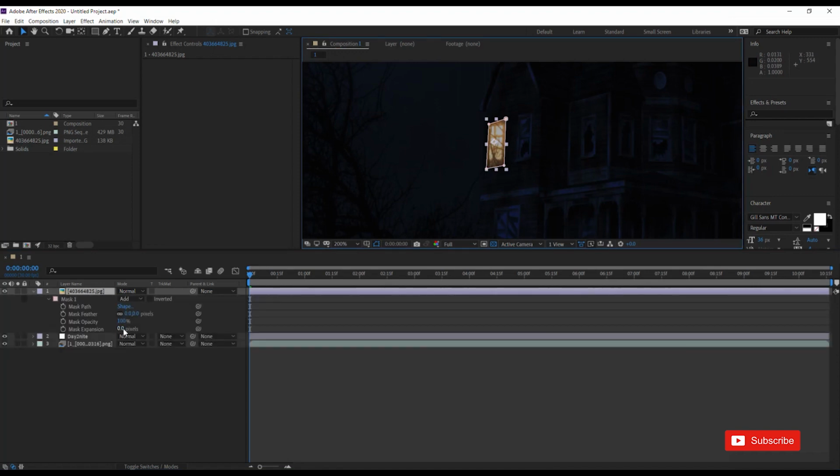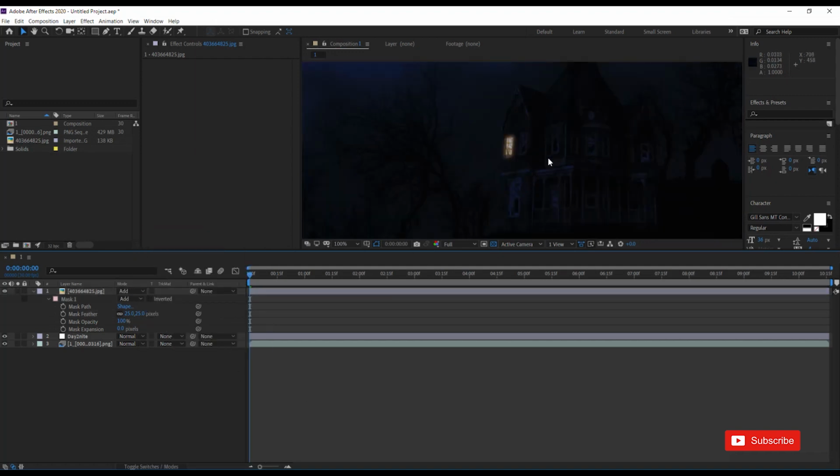Now we're going to feather the edges so it doesn't look sharp, so we can have this kind of glow coming out from the edges. I think I'm going to duplicate, or let me put it to normal.